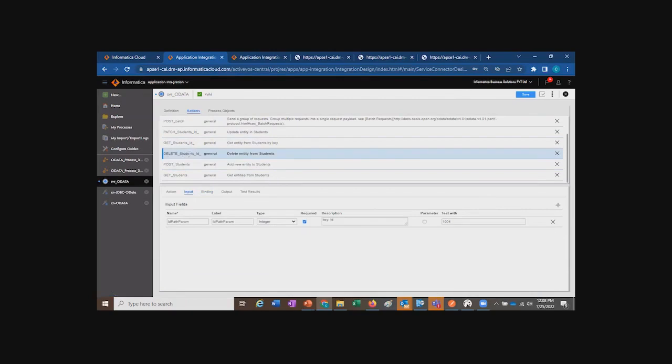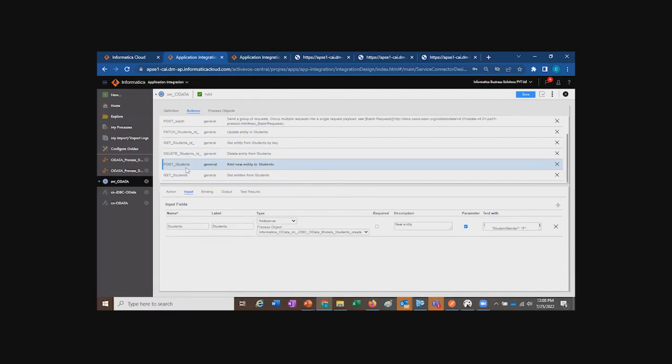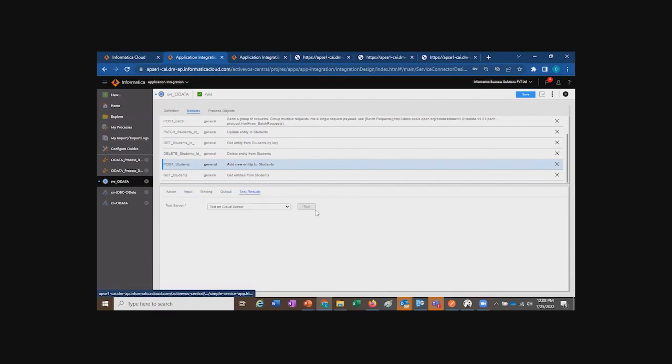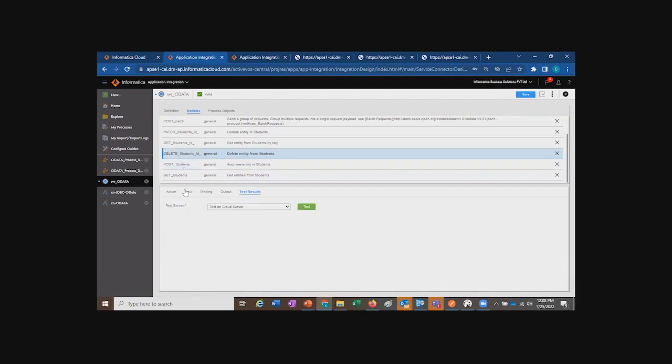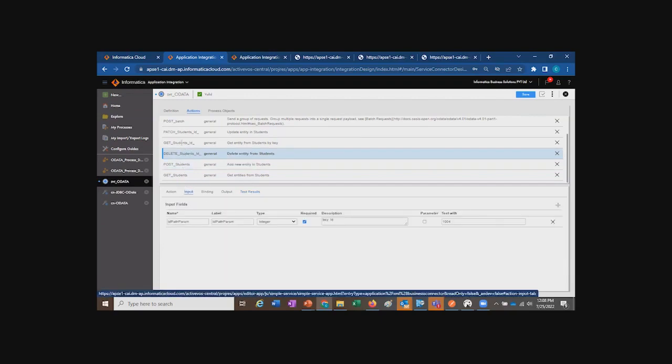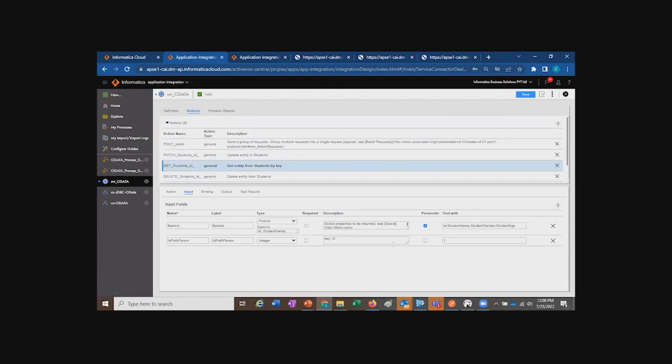So I'm going to delete a record based on an ID, and with post, we're going to post a student. So here I can create a record. If you test here, it's creating a record, 23 and female, 1009. I'll walk you through this. Similarly, delete, we're going to delete the record, and get is nothing but you have to pass an ID.